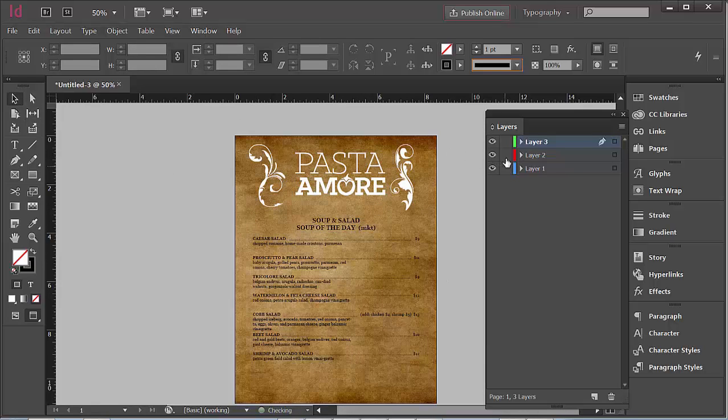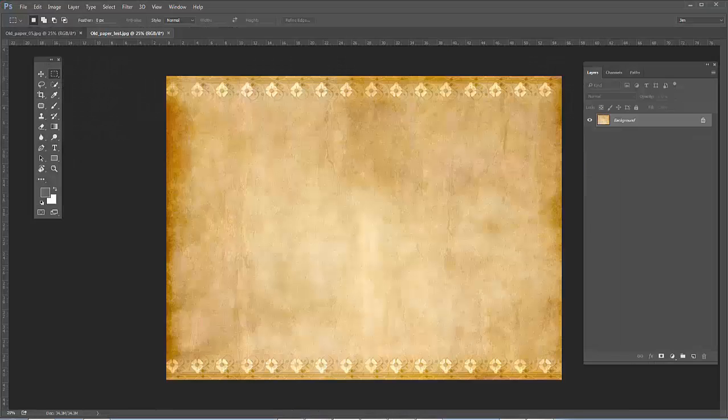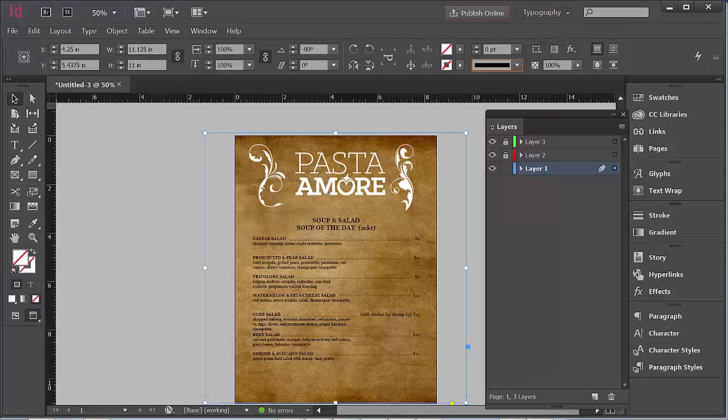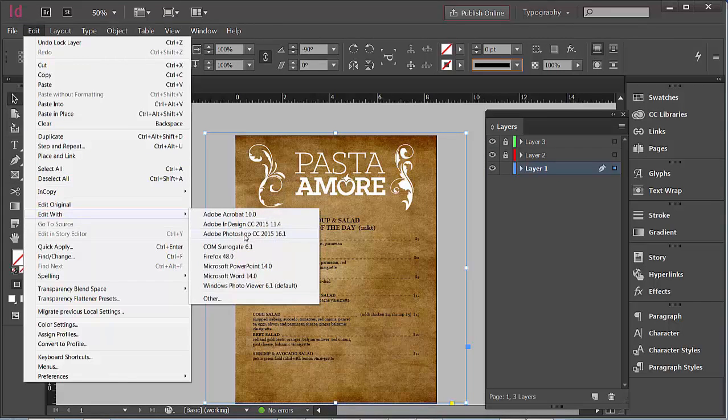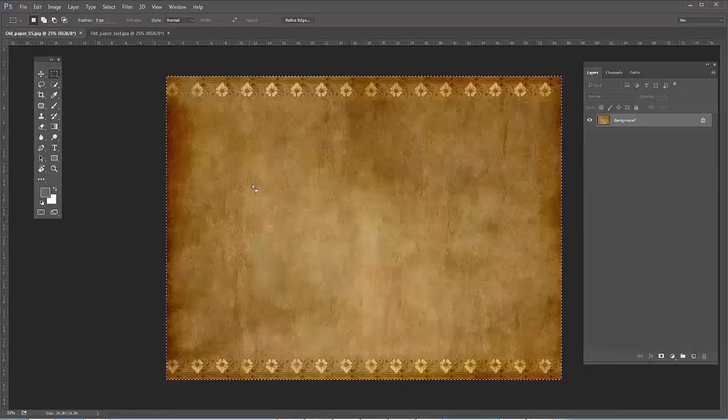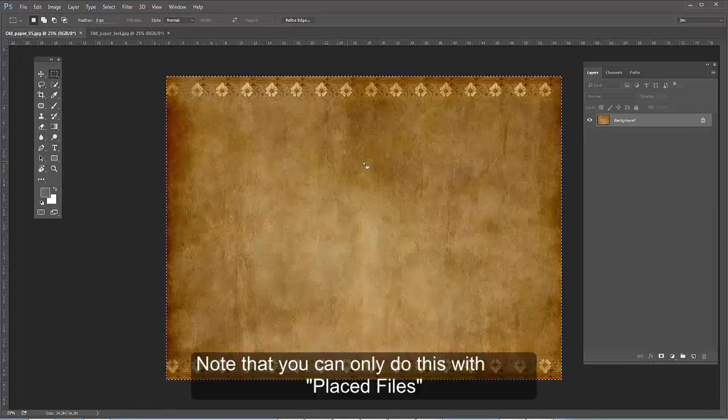I'm going to unlock the background, lock the other two layers, select the background, and note that this exists already in Photoshop. Okay, this is a Photoshop file. So what I'm going to do is I'm going to go to Edit with Photoshop. All right, so this will open up that Photoshop document. Okay, and what I'll do is I'll lighten this.